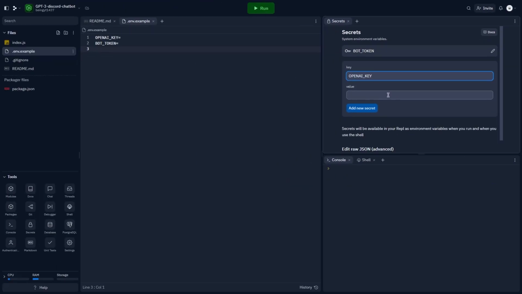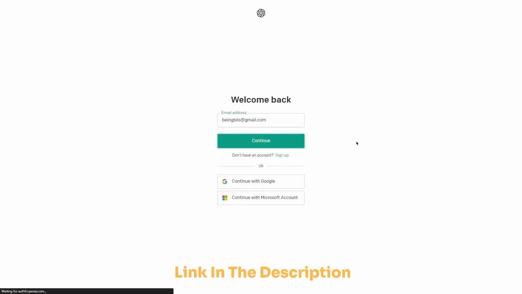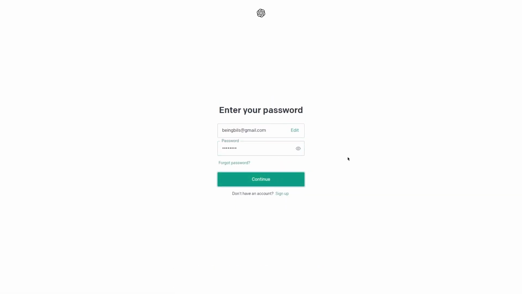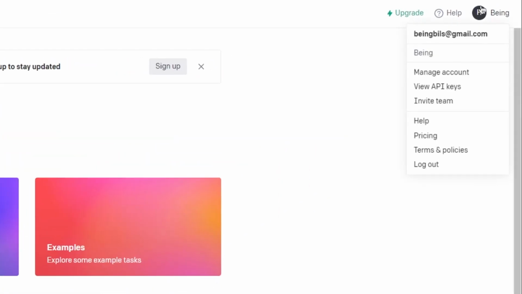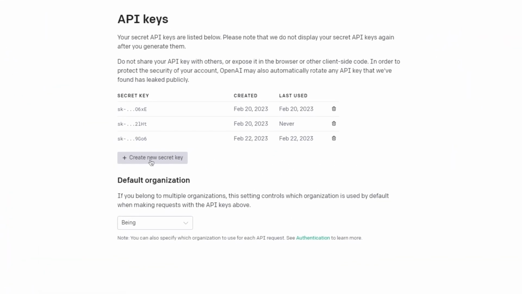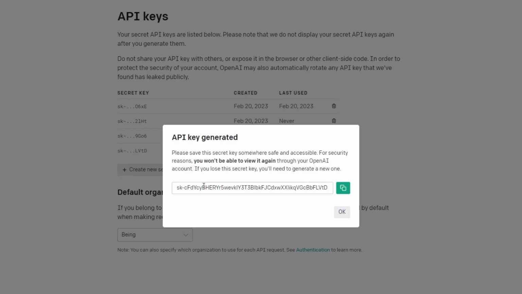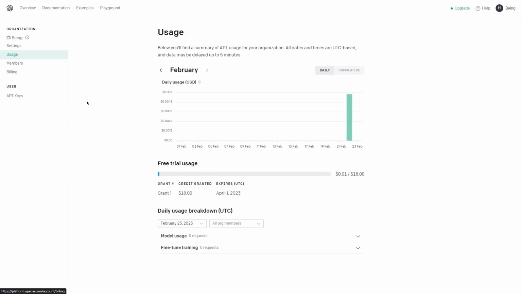To get the OpenAI key, simply come to this website from the description. After that log in with your account. If you don't already have an account then first create one which is absolutely free. After logging in you will see something like this. Now click on your profile icon then click on view API keys. Here, click on generate a new API key. Make sure to copy the key before doing anything because you will not be able to copy it once the key menu is closed.